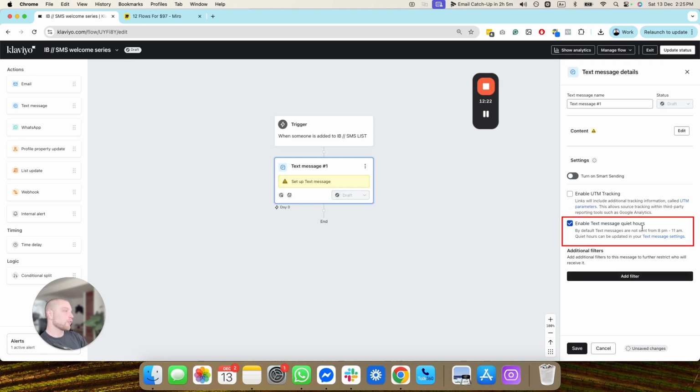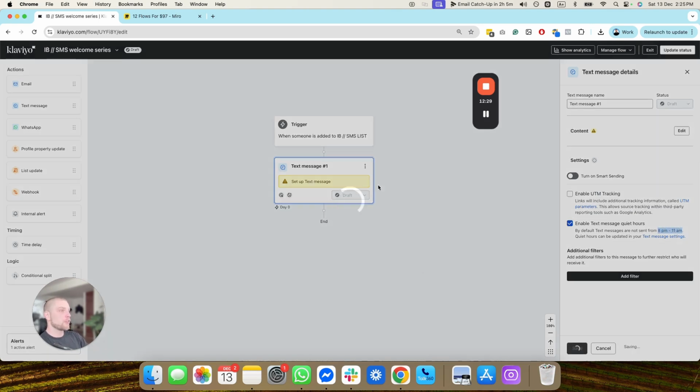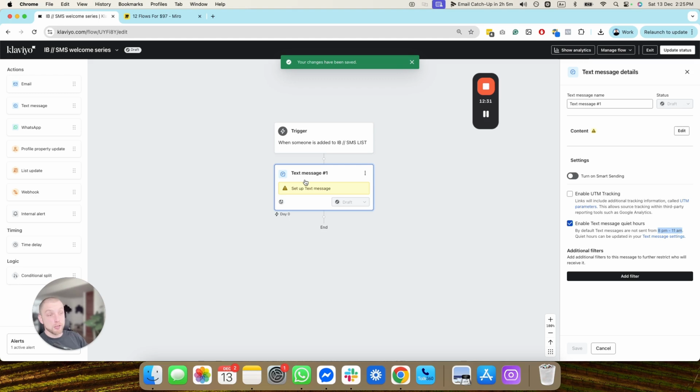Enable quiet hours, by the way. Quiet hours is basically just not texting people between 8 p.m. and 11 a.m., okay? Save, write your message, keep it to 160 characters. That's your SMS welcome series. Cool. That's the third way that you can capture SMS consent. So far you have list upload, at checkout, and as a pop-up.